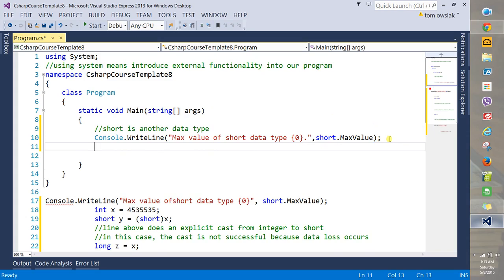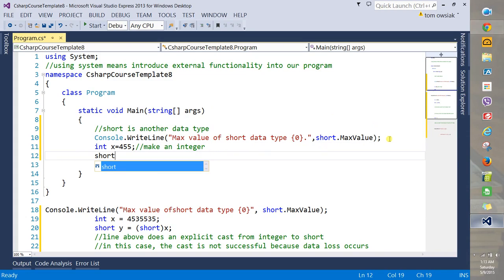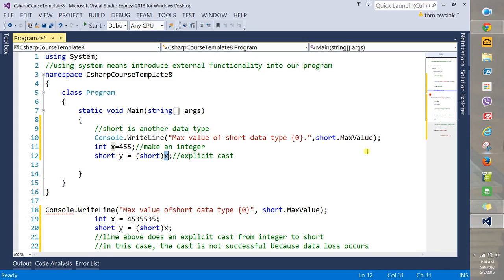Next, we're going to make an integer. So you're going to type int x equals, and then put in some number like 455, for example. Okay, so make an integer. And now you're going to type short y equals, and now we're going to apply what is known as a cast, an explicit cast. So you're going to type (short)x and then close with a semicolon. Okay, so this is an explicit cast. It's clearly stated, and the cast occurs because within the parentheses you have the word short being applied to the x, like that. So that's that.